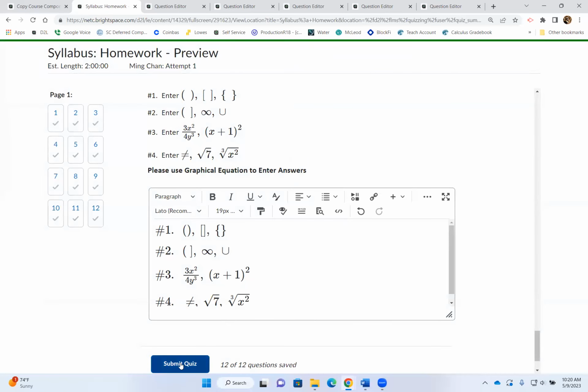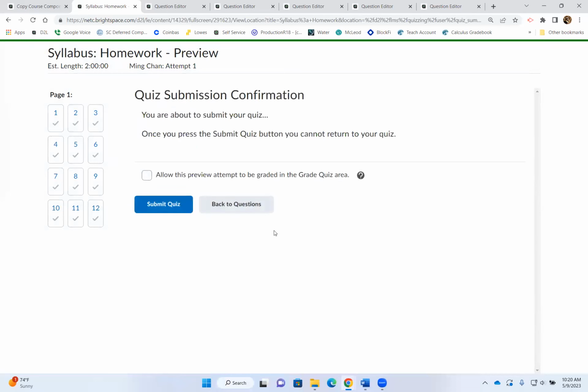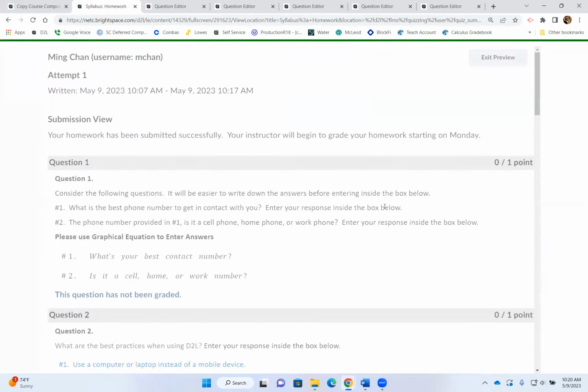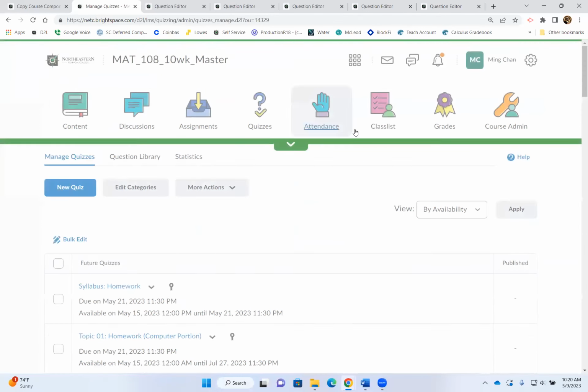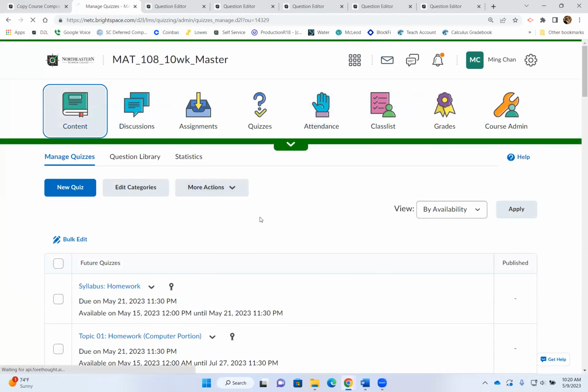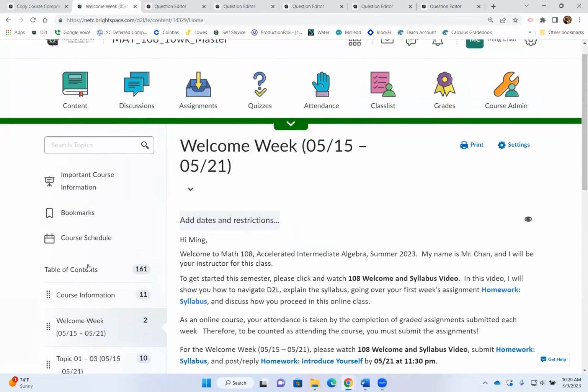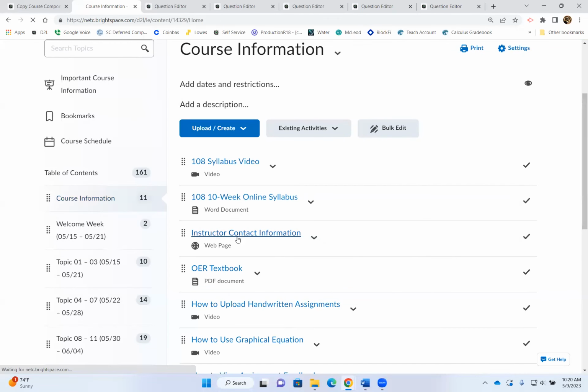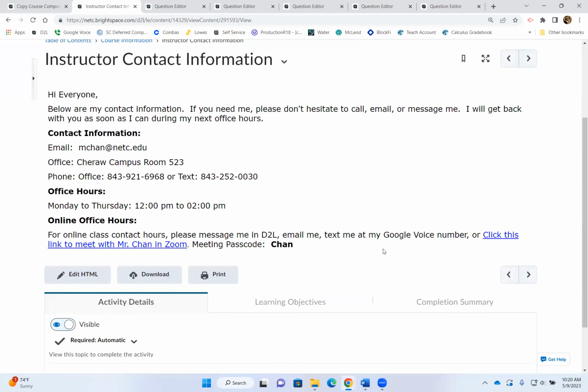If you have any further questions about how to proceed in this class or what to do, please don't hesitate to message me in D2L, or you can email me, or you can text me at my Google Voice number. Let me show you my contact information under the course information. I cannot answer the phone from the Google Voice, so just text me. If you want me to call you, I will call you from my office phone number.